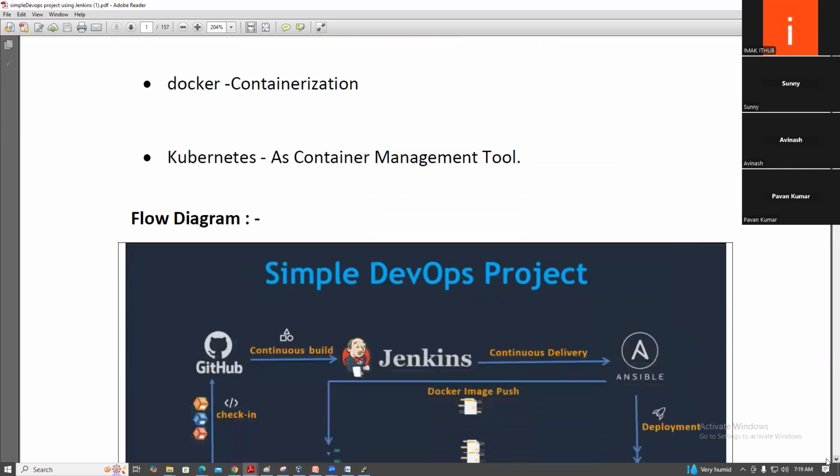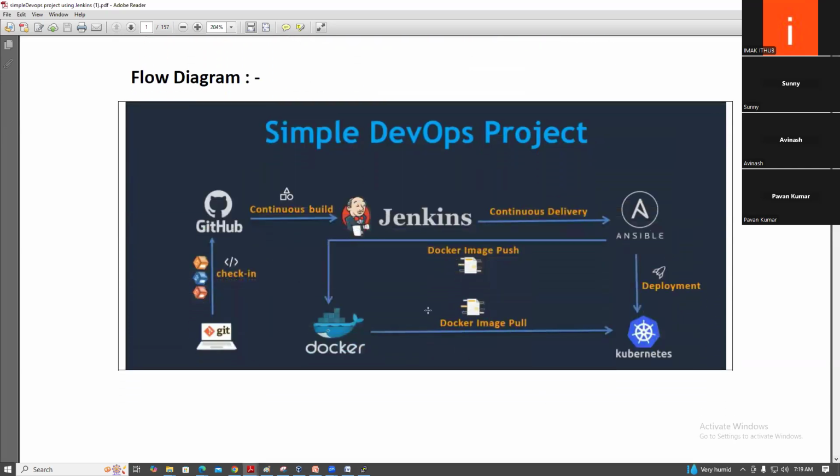So the flow diagram: how to build a job and deploy an application from Git to GitHub, then continuous build. Jenkins takes it, and with Maven it will build the application, then continuous delivery. Using Ansible, we can push the images to Docker Hub, then pull the images to Kubernetes by using the deployment. So this is the whole project for the final.